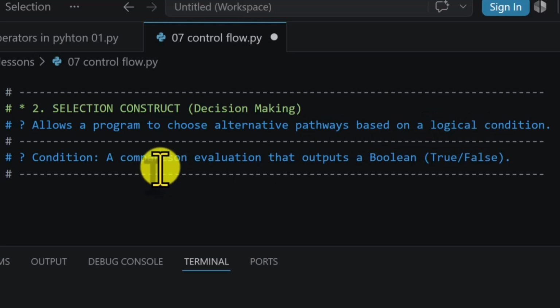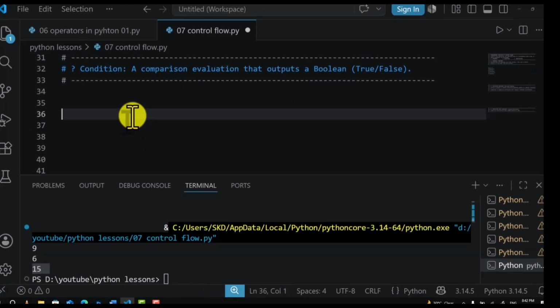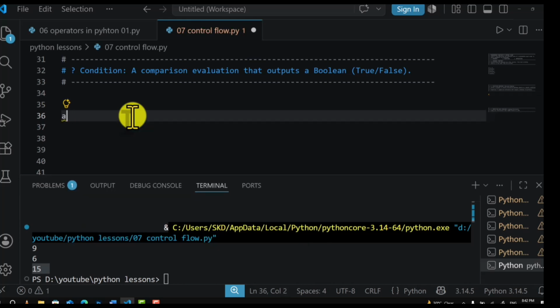And what is our condition here? As we discussed in the previous video, that is a comparison, where relational operators are used. A comparison evaluation outputs a boolean, true or false. Here is a very simple example: age is equal to 19.